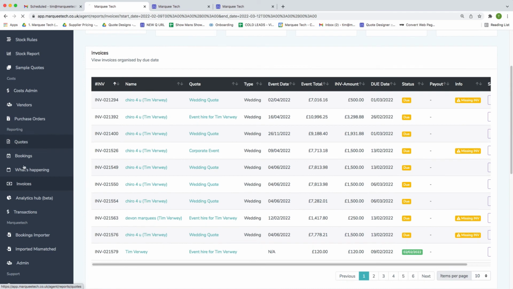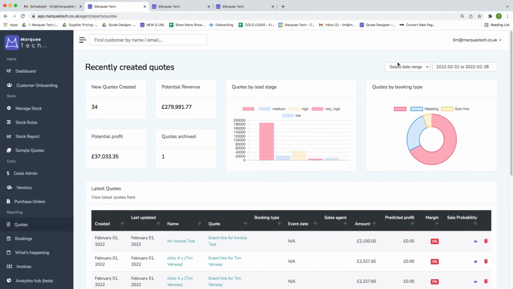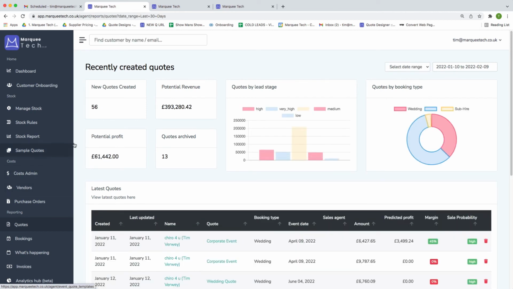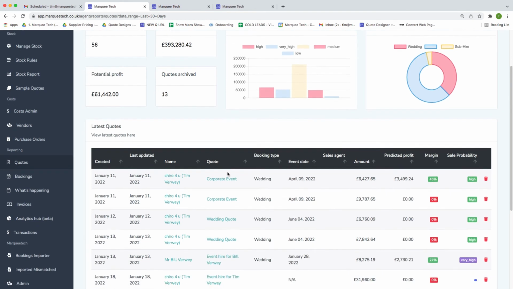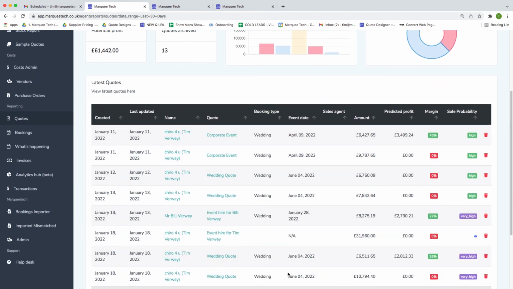We have a quotes report. So let's say we've had a very busy 30 days. Go look at the last 30 days. We can see how many quotes were created, how much potential revenue there is, and then below we've got all of those leads. And we can use these up arrows and down arrows to put the closest event date to the top, the highest amount, the highest profit margin, or the best probability of booking.